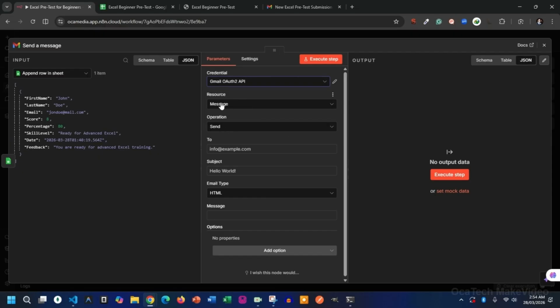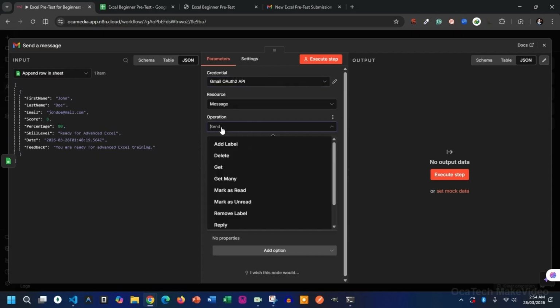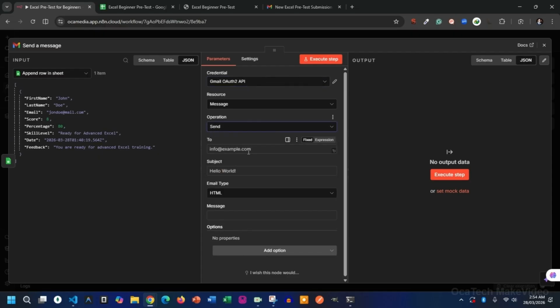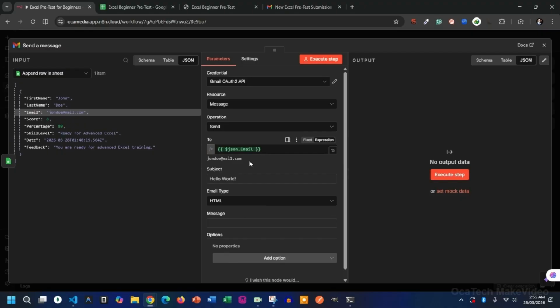The resource is going to be a message and the operation is going to be a send. Then we need to send it to the student that wrote this exam. That is "To". I'm going to select the email from here because this one is going to be dynamic. I don't need to type it manually. So I'm going to select it here and replace the placeholder with "To". You can see the preview is johndoe@gmail.com. This is a test email, guys. It is not a real email.